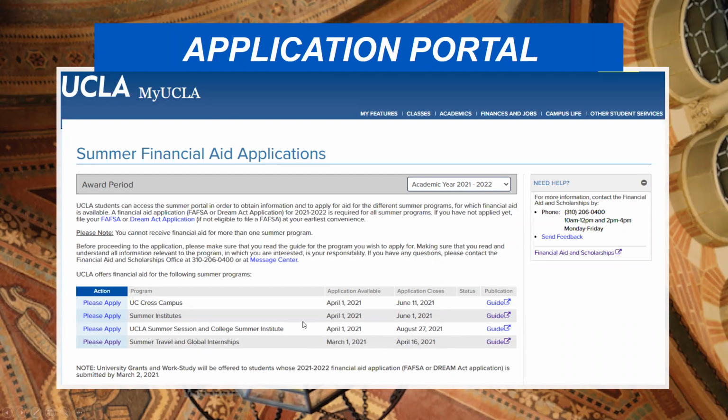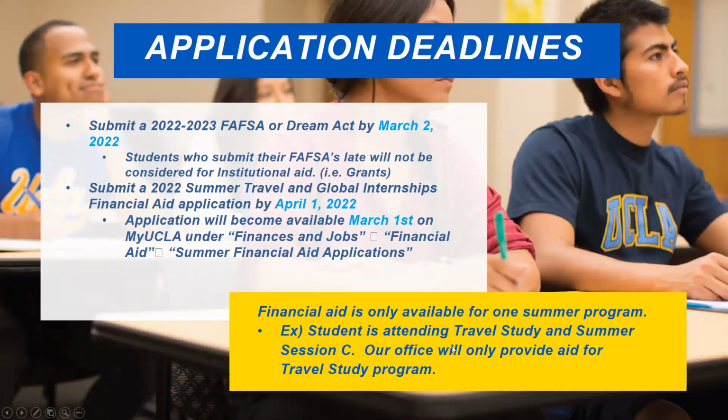Now I'm going to go back to the previous screen because this is important. You can only get financial aid for one program per term. During the summer, UCLA has summer sessions going on. There's a Summer Institute program. There's also the UCEAP program going on during the summer. And there's also the travel study and the global internships programs. But you can only get financial aid for one of those programs during the summer.